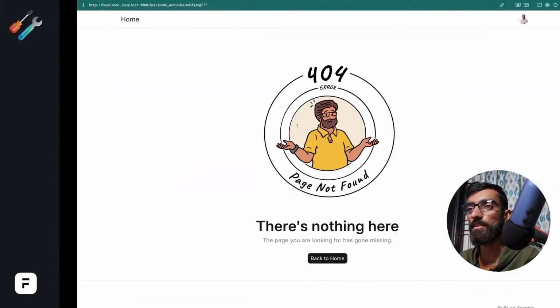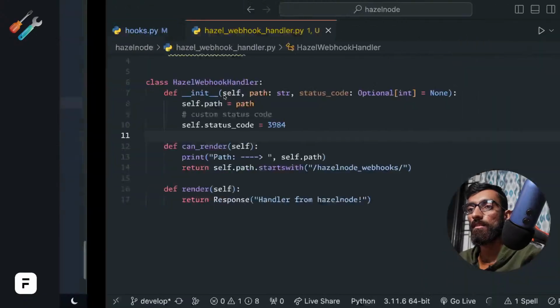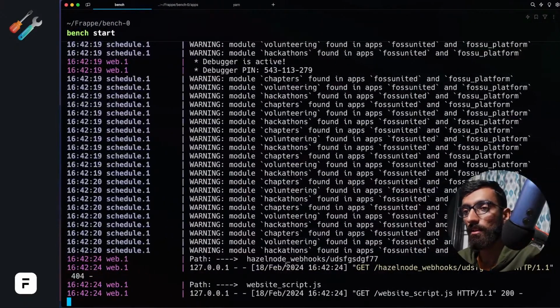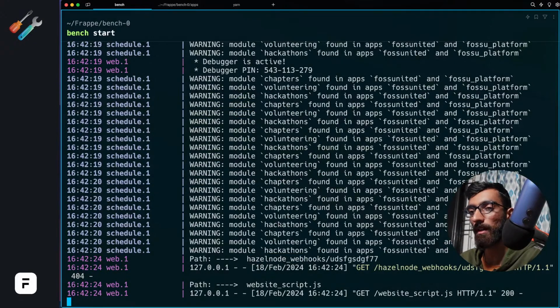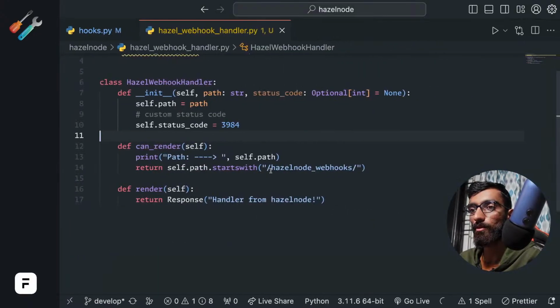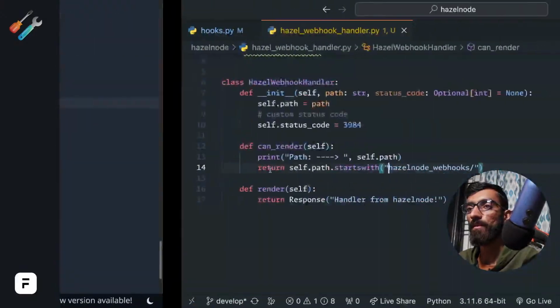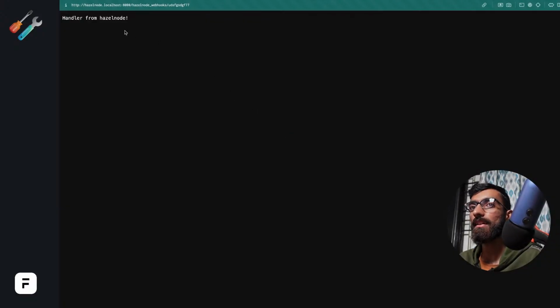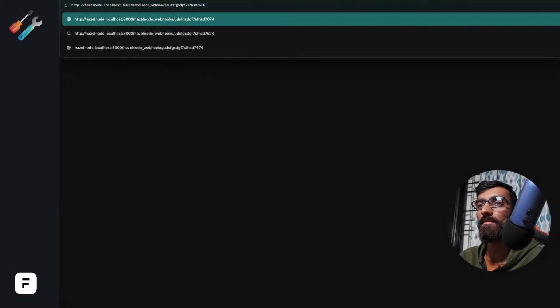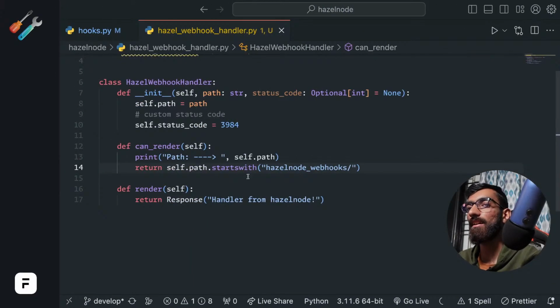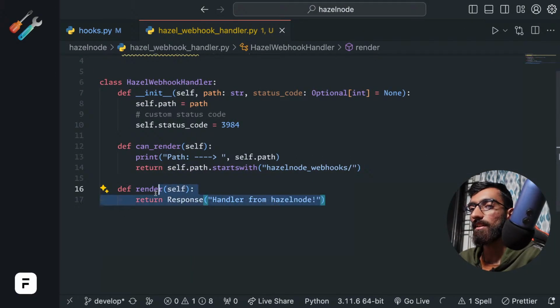And I will refresh the page. Go back. Okay, it's not getting the slash. No, this is not the dev container. This is like actual bench running on Mac. So we just have to remove this slash and it should start working. Yeah, handler from Hazelnode. So any path that is this pattern will be handled by our handler, which is this. Cool.